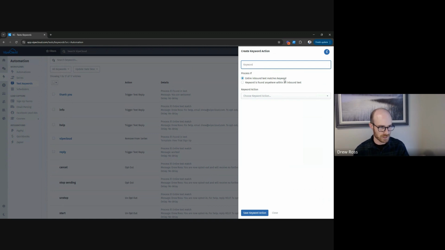You'll say what the keyword is. In this case, let's just say spring promo. This is going to be the keyword that your people can send in to trigger the automation. Next, you can see process if, and we have a toggle here between two choices. One of them is whether it's going to be the entire inbound text that matches the keyword that'll trigger this, or if the keyword can be found anywhere within the inbound text.